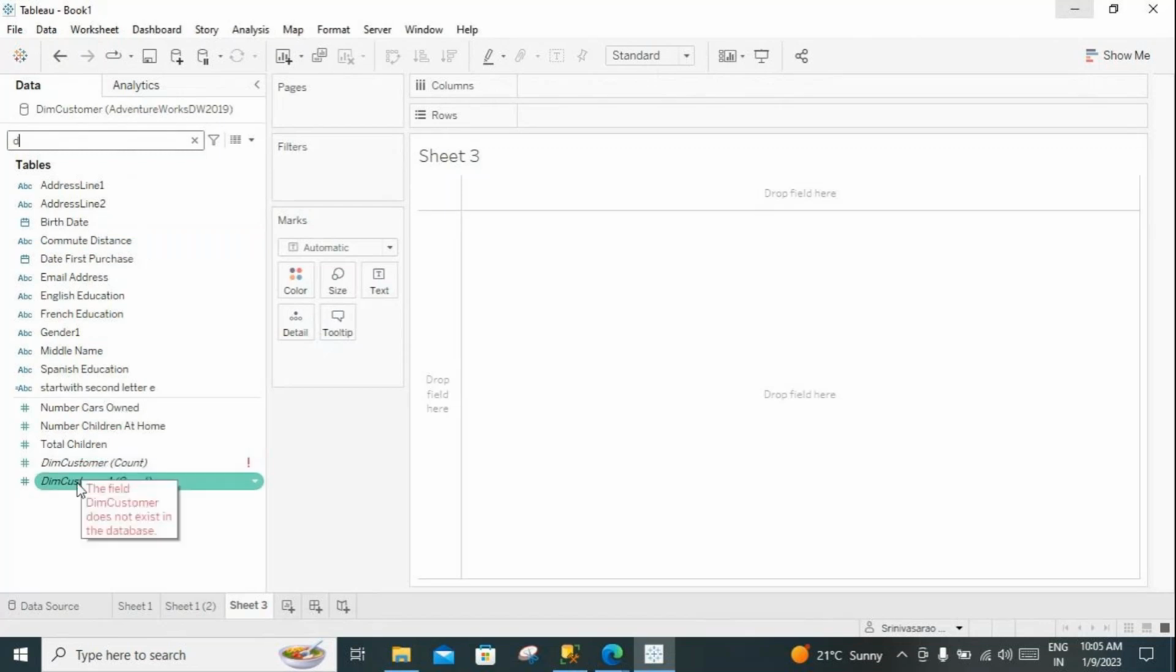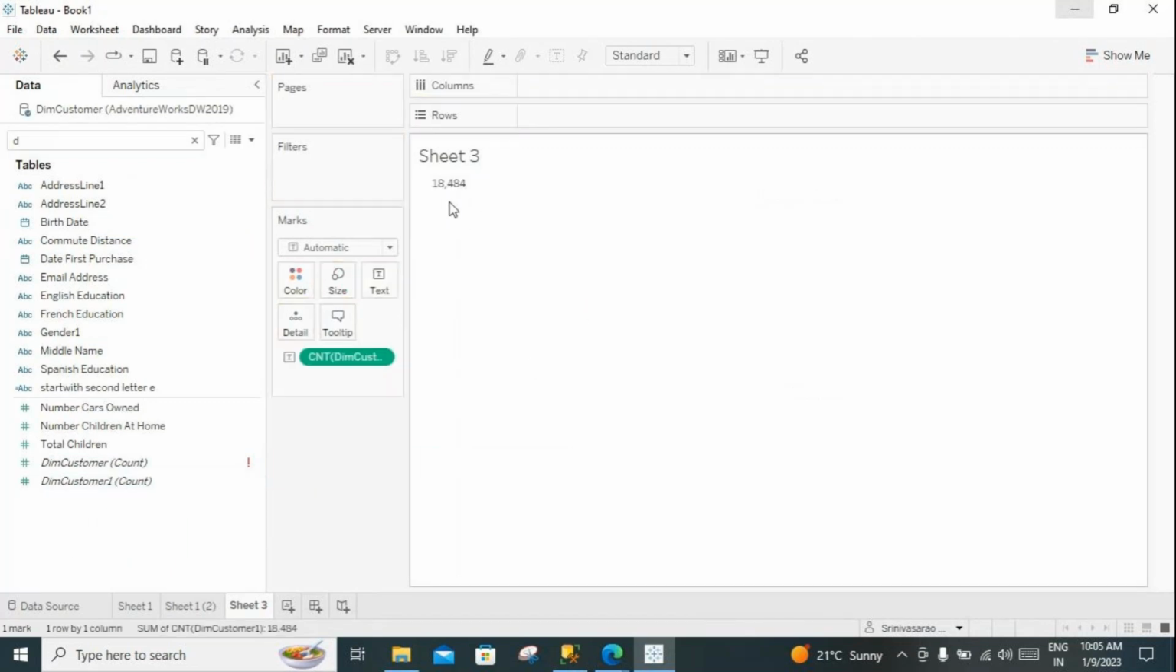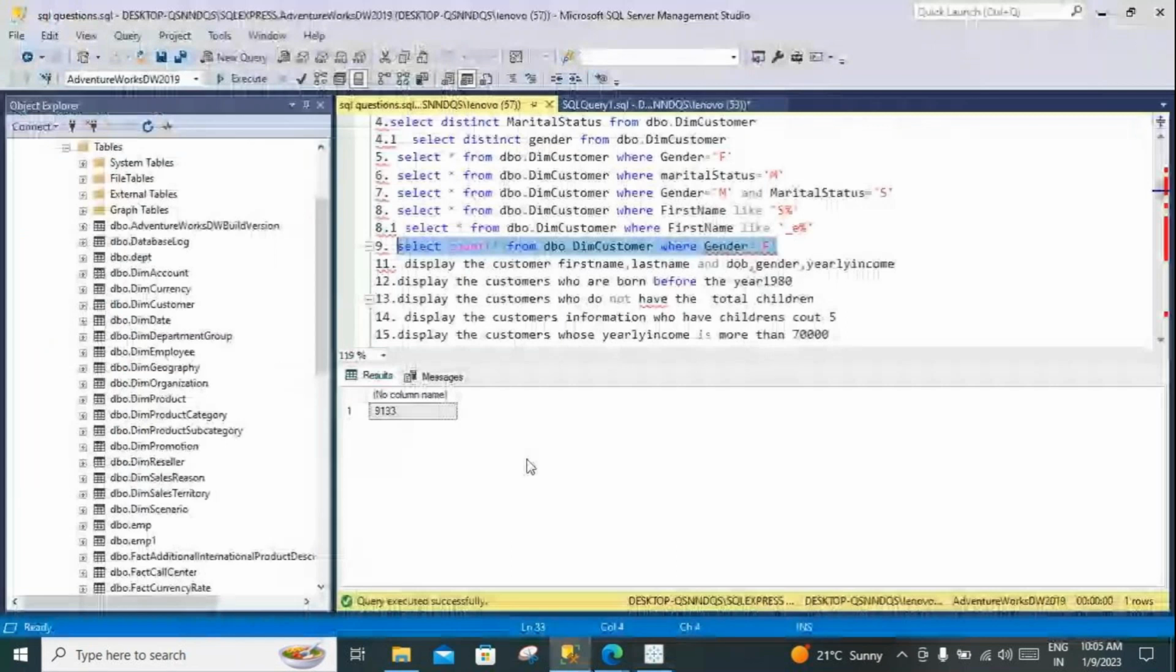Dim customer count. Move it into the text. You can drag it. How many are we getting? 18,984. So our requirement is what? I want to show only female. Gender, drag it into the filter.